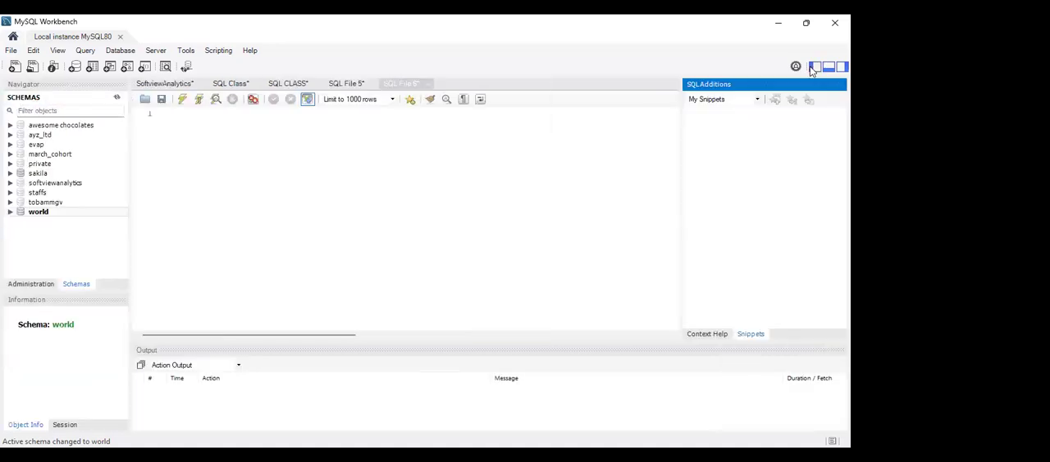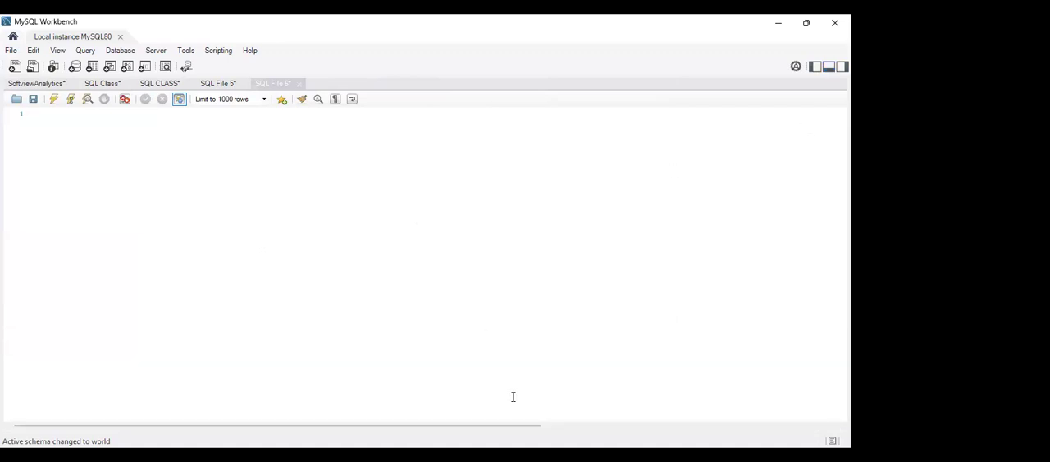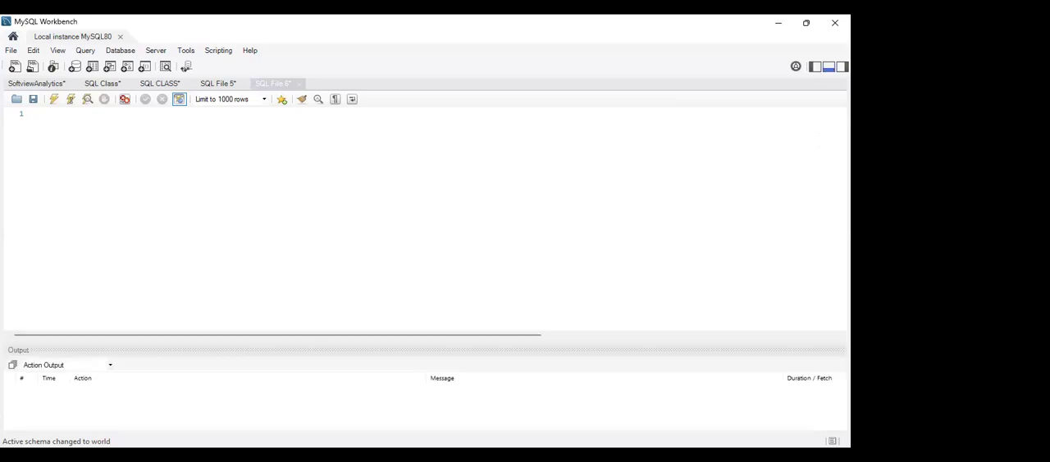Also, if it is this SQL addition that I want to do away with, of course, we have this area. You can see this is the blue to the right. Once you click it, you can see that the SQL addition has gone away also. And now you can have a wider screen to begin to write a query, right? And if I click this one, what I have under is called the output, and the output has gone.